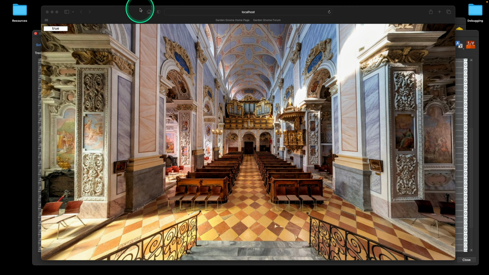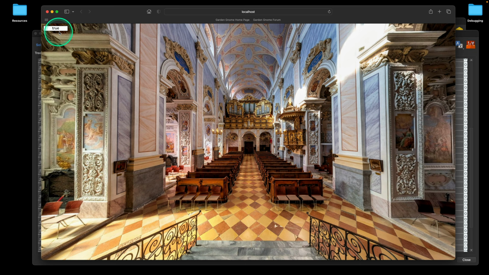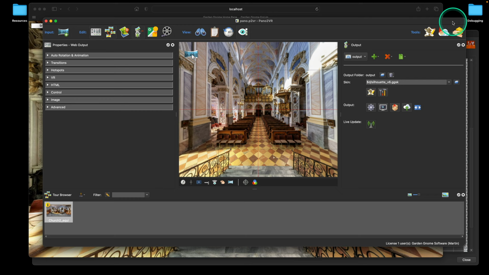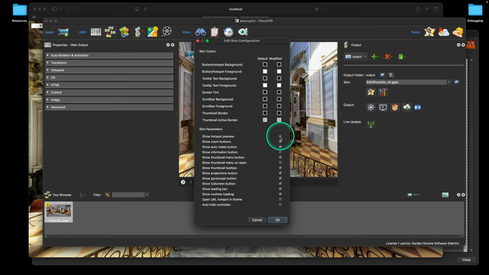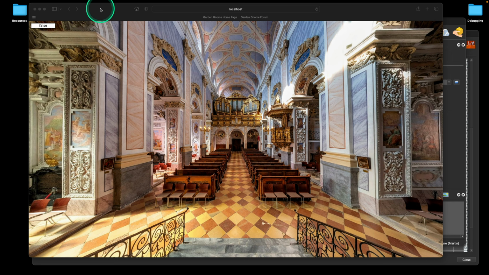So here we can see the helper text box there, and it's set to true. And it's set to true because we've got the hotspot preview selected. If I was to deselect it, click OK, you'll see that it's now set to false. So if you had a problem with the hotspot previews not showing, this would at least show you that that selection's working, the variable is actually getting changed. So what you'd need to do is then track what else that variable would affect.